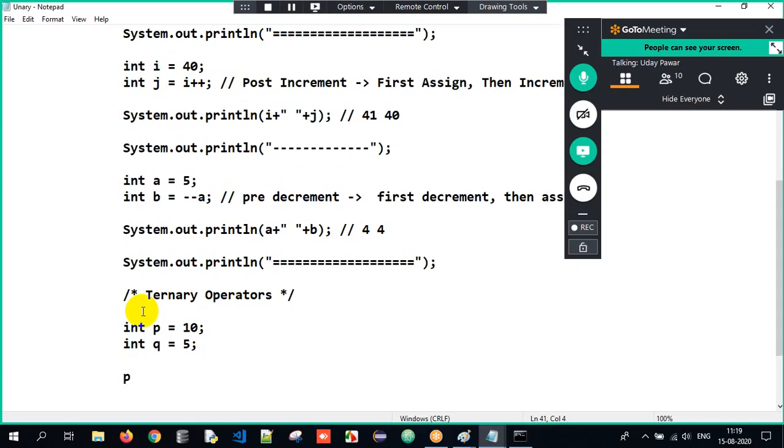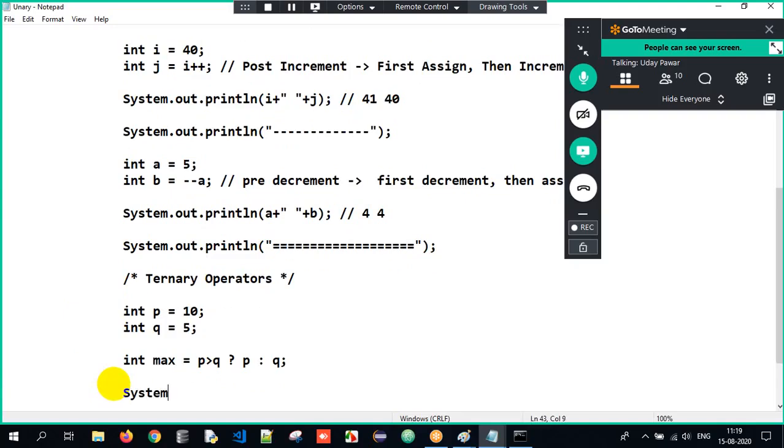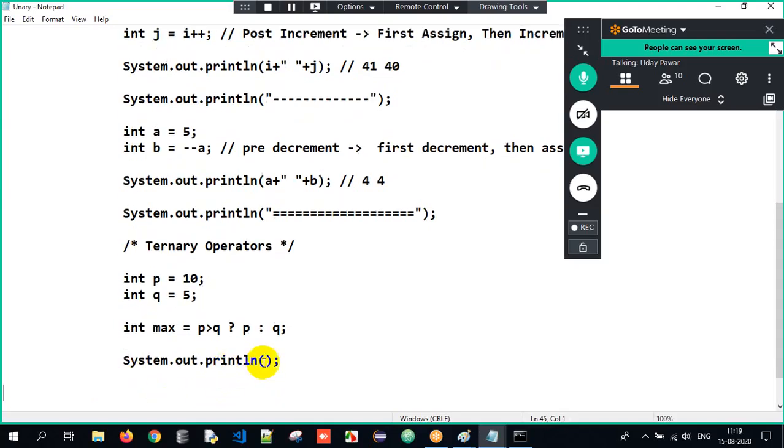So I'll tell if p is greater than q, then question mark, p is largest. If that condition is false, q is largest. Therefore, I store it into a variable called max, and the data type is int, because I'm trying to store the data here. So I'll tell System.out.println. So I will print who is maximum. Maximum of, I'll write it as maximum of plus p plus give a space and plus q is plus max here.